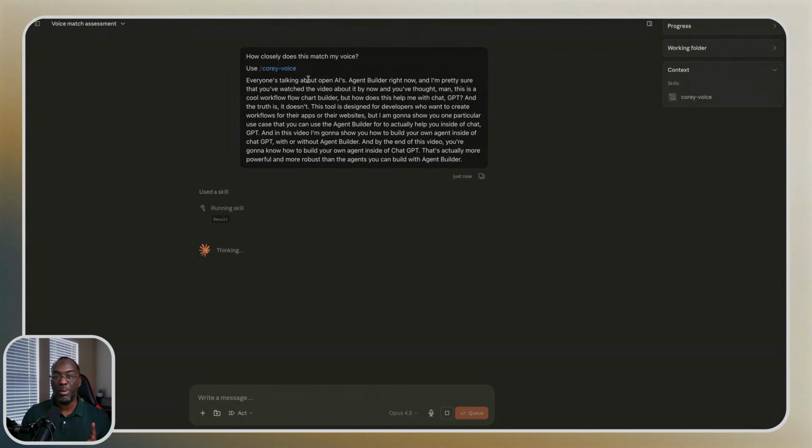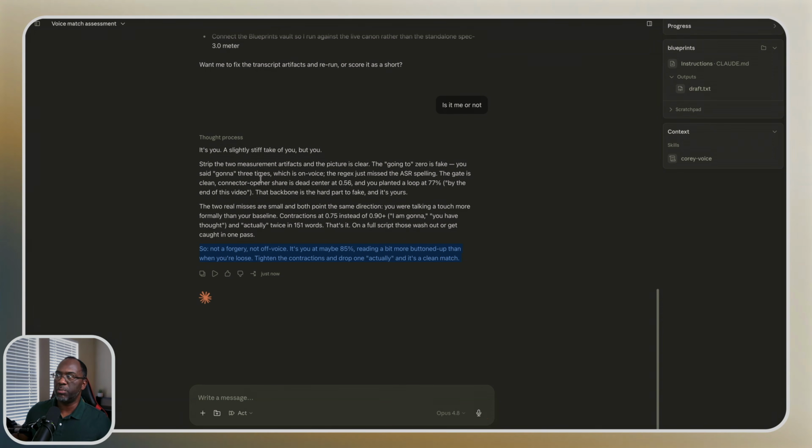And it's not going to be a perfect match because, of course, it's been edited. I've taken out a lot of the filler words that I commonly use, but it should come back with a pretty close match. And so I asked it very plainly, is it me or not? Not a forgery, not off voice. It's you at maybe 85%. Reading a bit more buttoned up than when you're loose. Tighten the contractions and drop one actually, and it's a clean match.